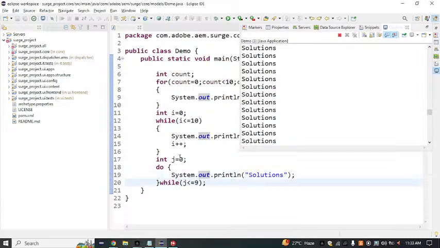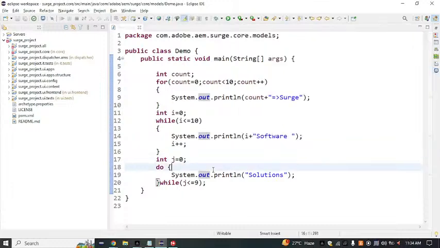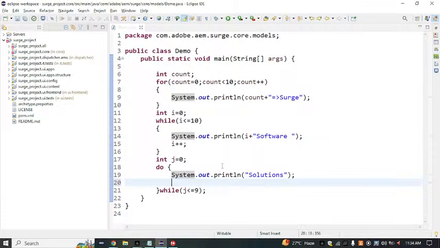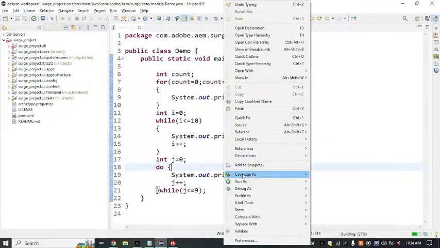We haven't defined the increment here. So j is 0 and j is less than 9. We know that, so that's why it is executing multiple times. Why is it executing multiple times? Because we haven't defined the increment and decrement. So we have to define it, j plus plus. Once you define the j plus plus, now you can try to execute.